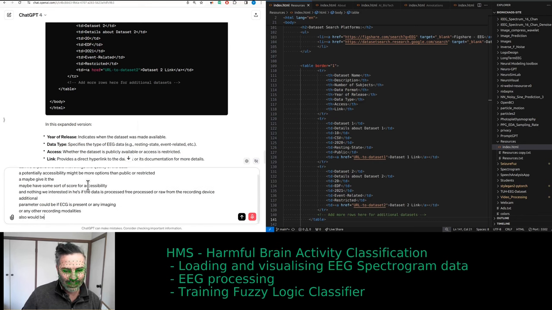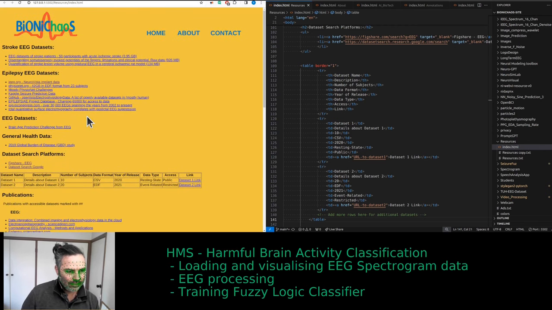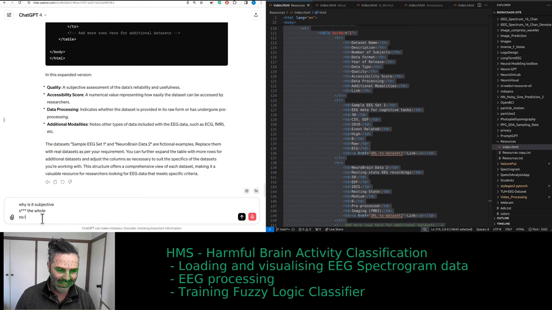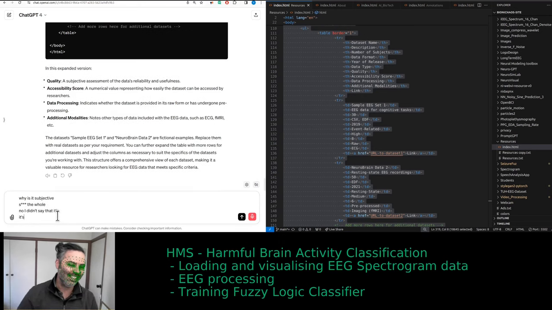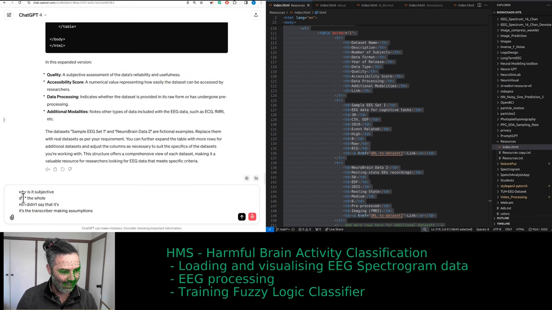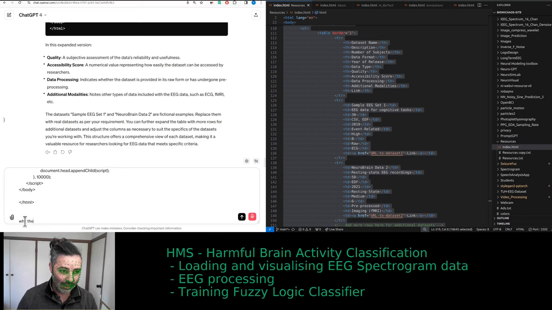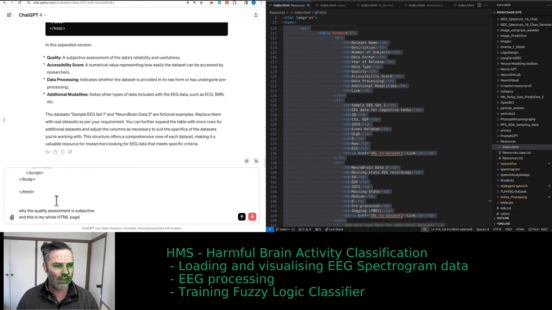It would also be absolutely great if you could start populating the table with actual existing datasets. We didn't provide this one yet. Why is it subjective? Okay, let's share the whole... No, I didn't say that. It's the transcriber making assumptions. It's assuming profanity is clear. Why the quality assessment is subjective. This is my whole HTML page above with a bunch of links. We would like to use that to start populating the table with real datasets.